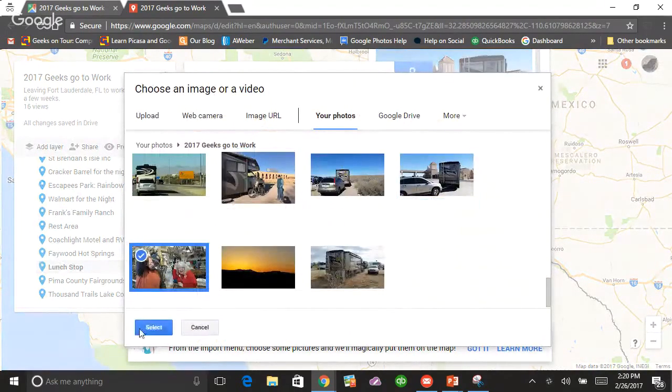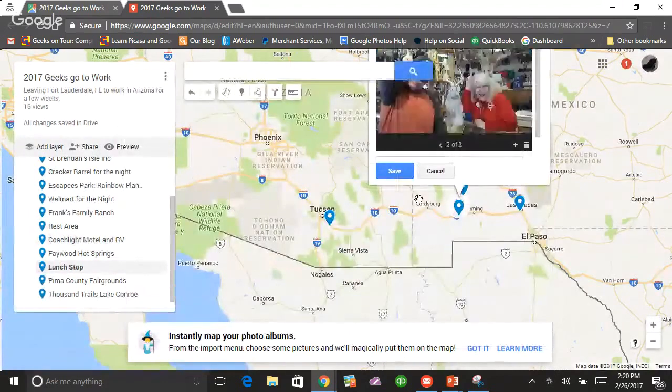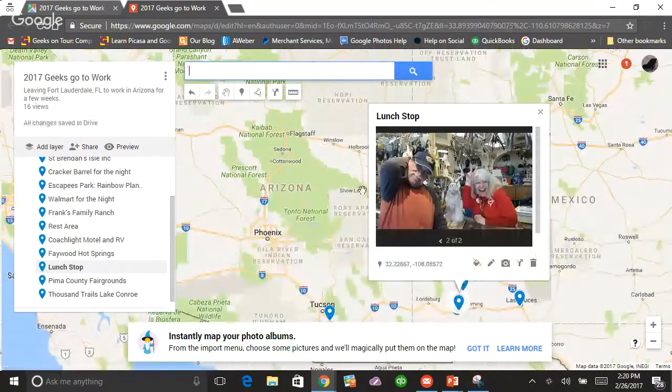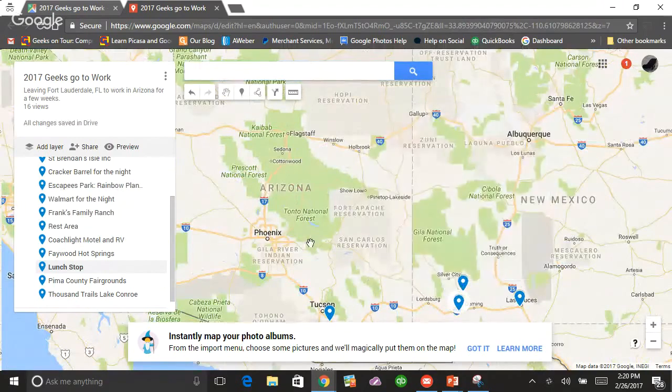and here we are. Debbie at her work camping job. That's cool. We haven't seen her in a while. Last time was in Florida. Okay, so that is adding pictures. Now notice each marker I did have to save after I added a picture, but the whole map gets saved automatically. You do not have to do any saving.